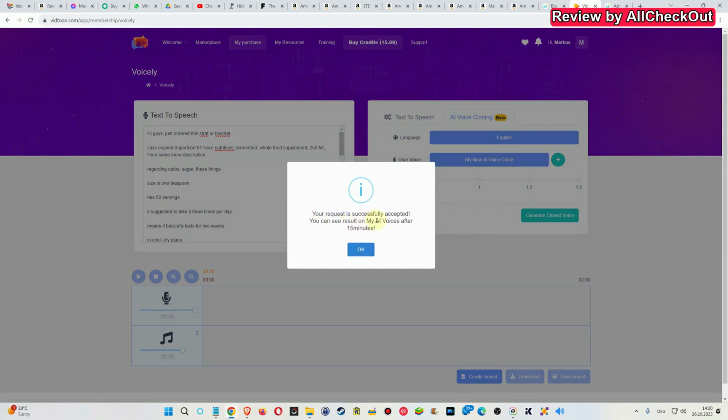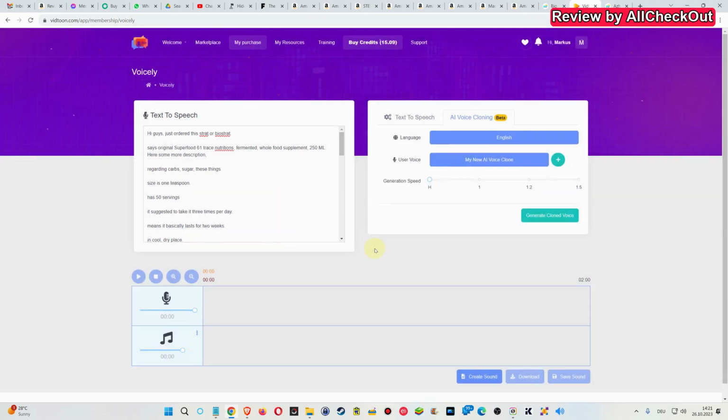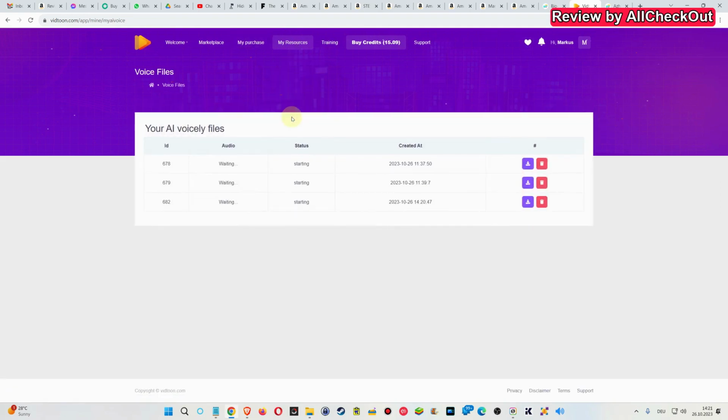You can see a result of my AI voices after 15 minutes. We click on OK. Then it's a little bit difficult. If you just wait here, I think nothing will be displayed. So we have to go to my resources, and I go here to my AI voices, and here you can see everything which I have been generating.